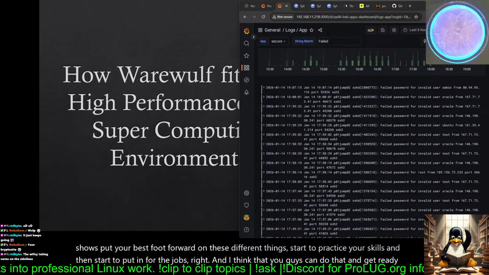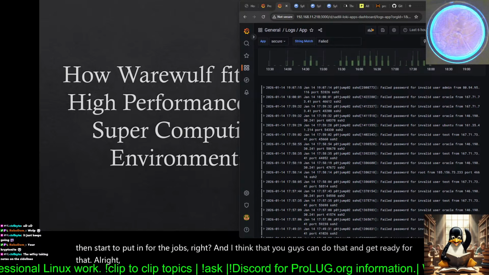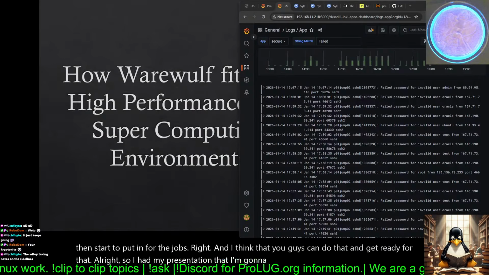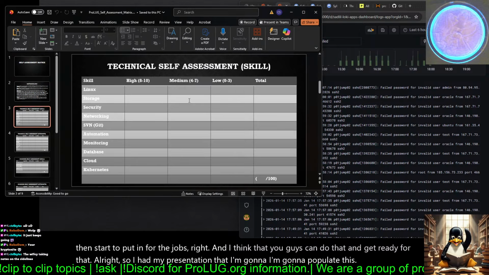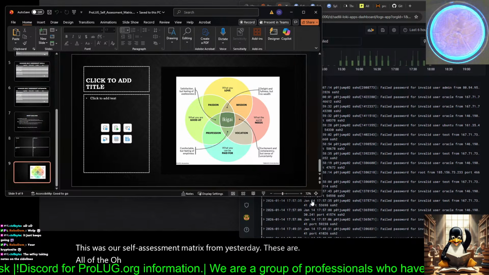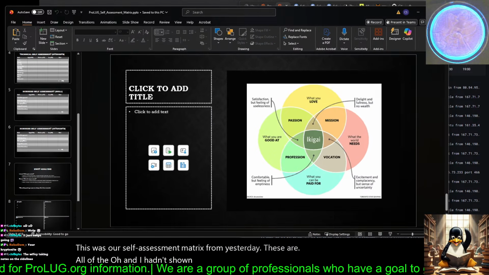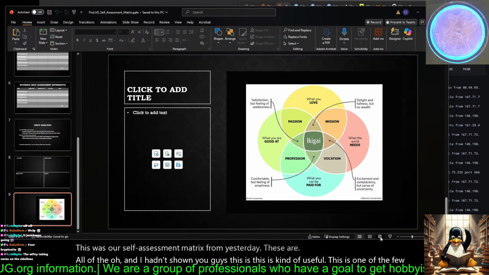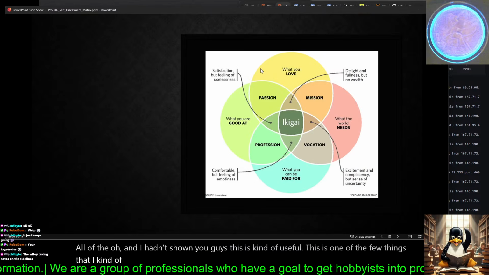All right. So I had my presentation. I'm going to populate this. This was our self-assessment matrix from yesterday. And I hadn't shown you guys this. This is kind of useful. This is one of the few things that I kind of like that is outside of my normal talking points.